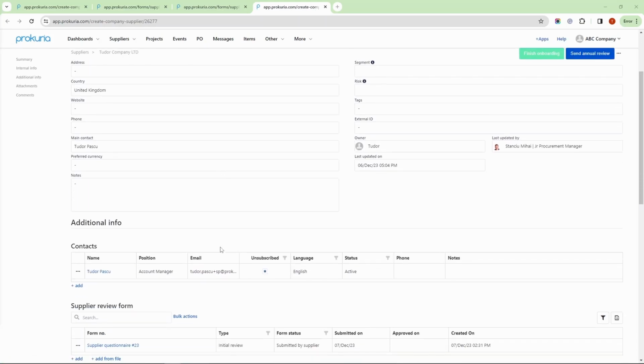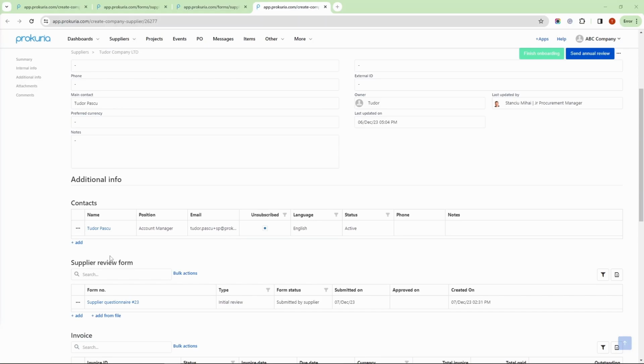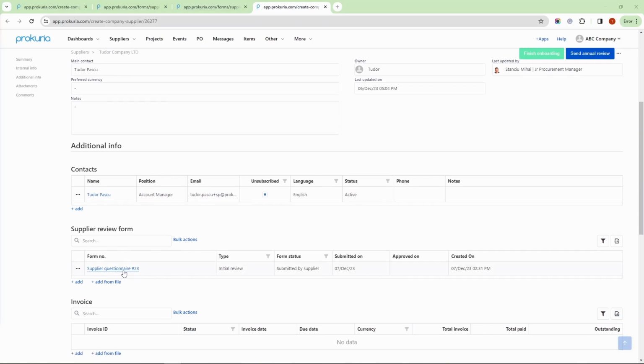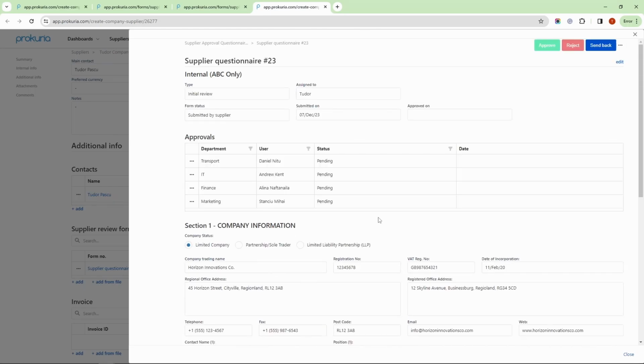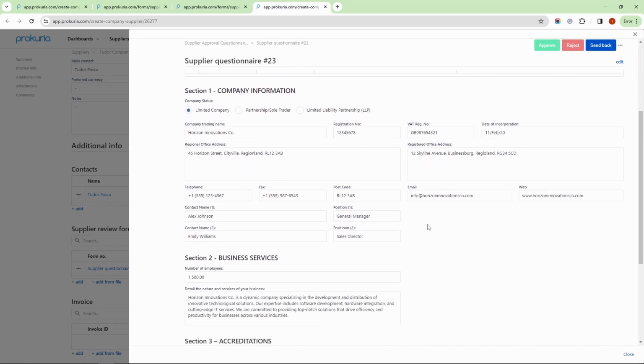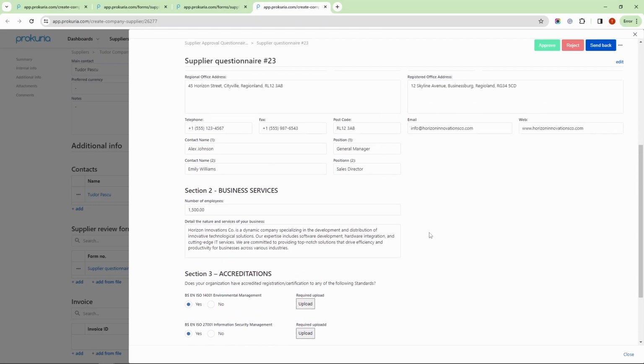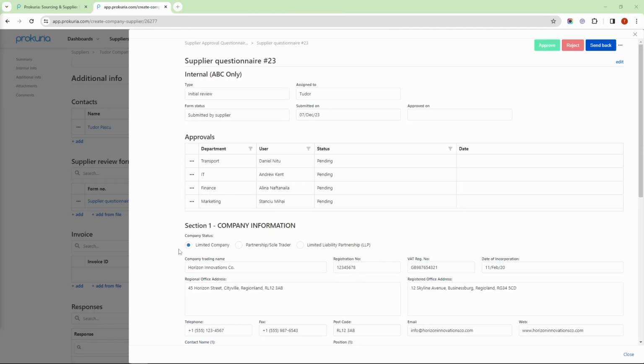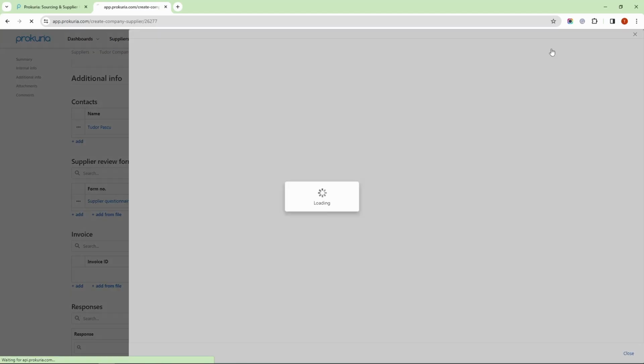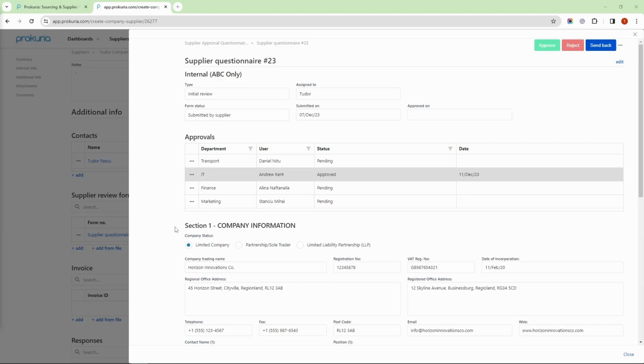The submitted questionnaire can be accessed in the supplier review form by clicking on the supplier questionnaire. Here, buyers will see the completed questionnaire that suppliers submitted. This questionnaire has 4 different approvals and it requires the users' input to be fully approved. I am logged in as Andrew Kent from the IT department and I will showcase how simple it is to approve the questionnaire. All I need to do is click on the Approve button and the status and date fields update automatically.